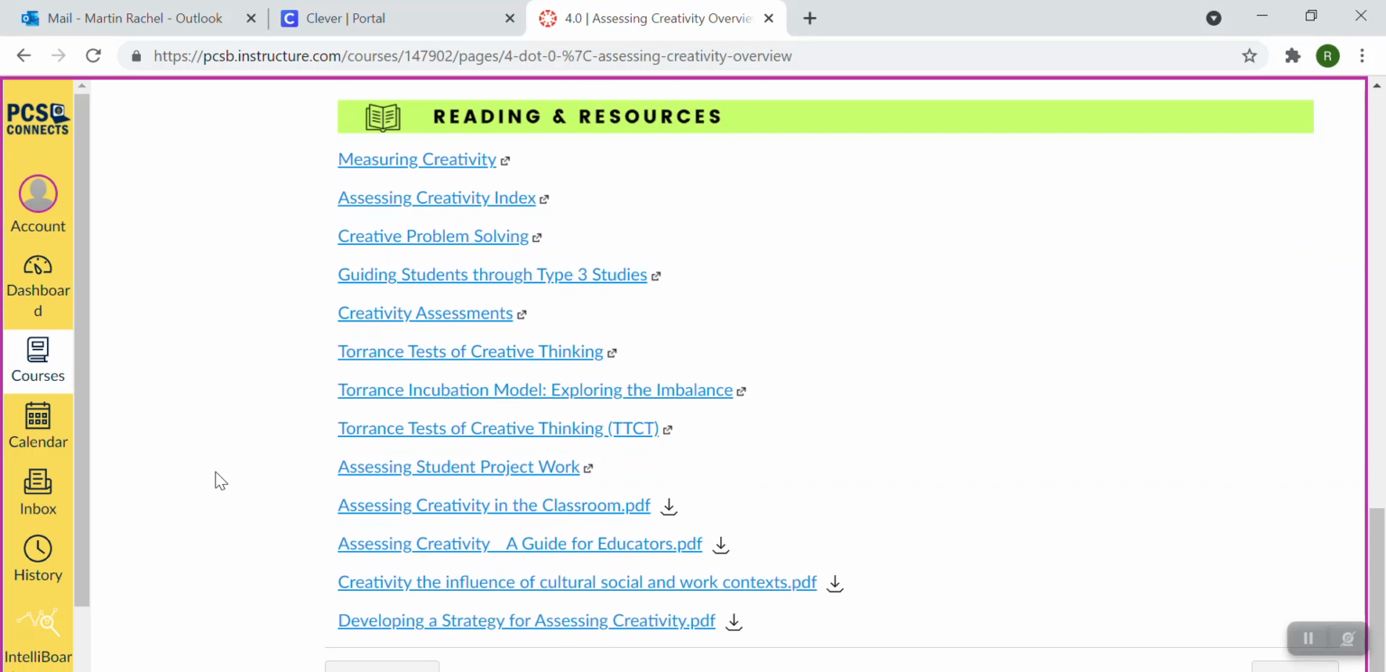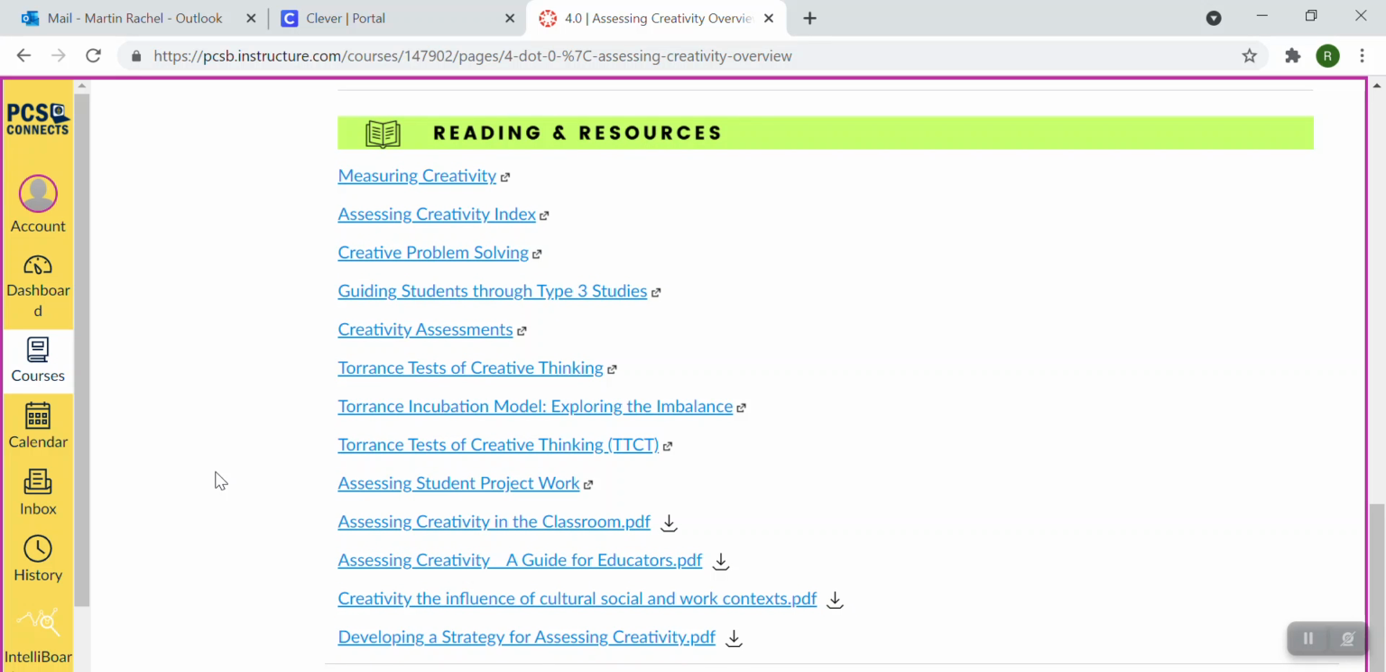This module has a lot more reading and resources than most of the other modules so far, because there is so much varied information about whether you can measure creativity. We don't want to put students in a box when we're talking about creativity. So how do you measure how creative something is, and what does that scale look like? There are quite a few resources for you to sift through if you're curious.